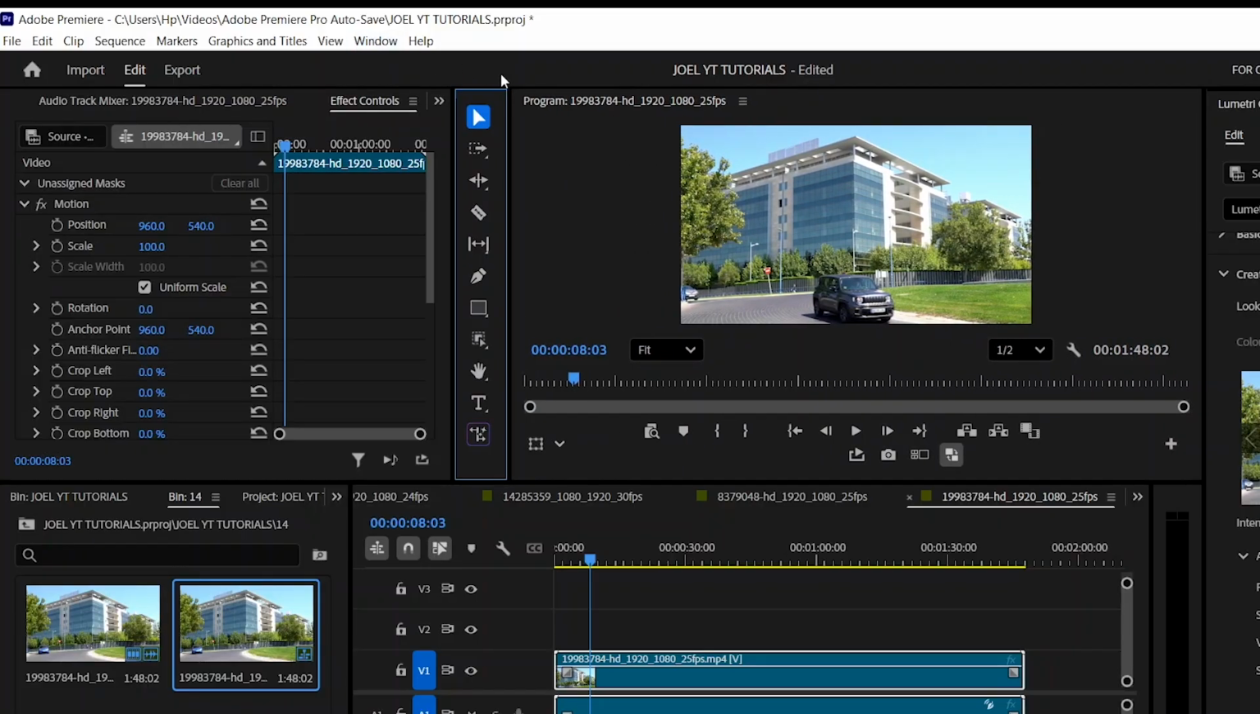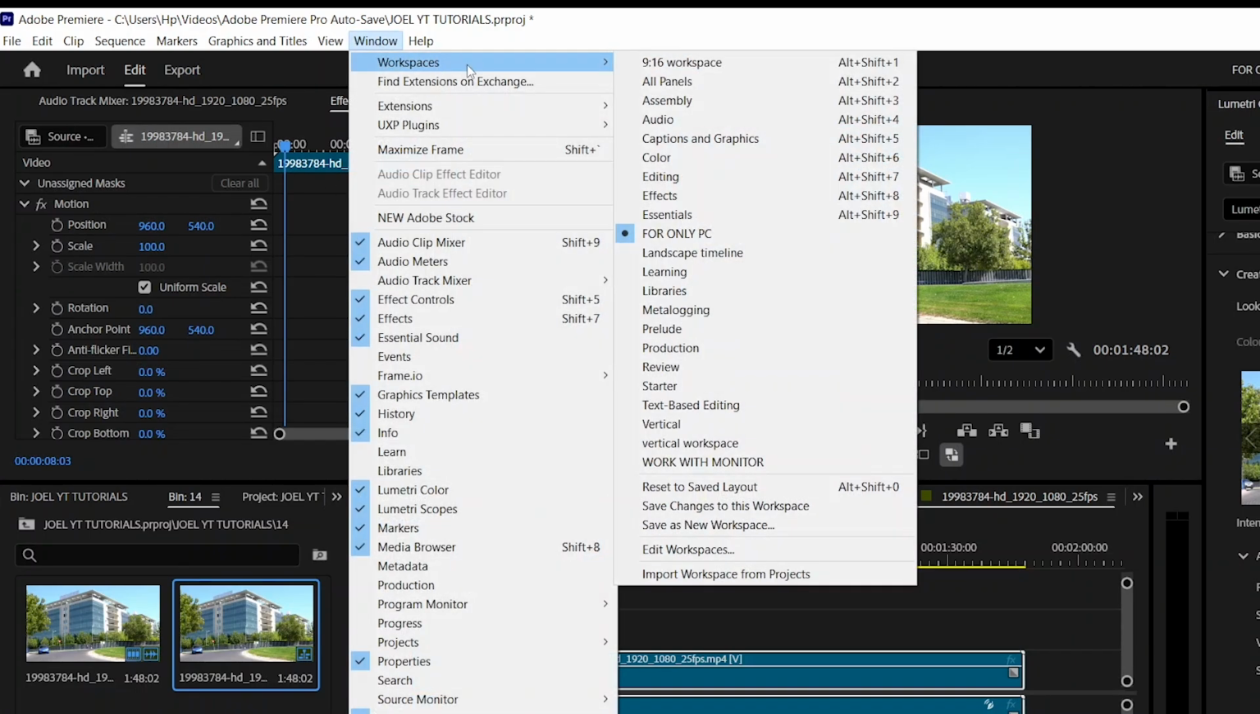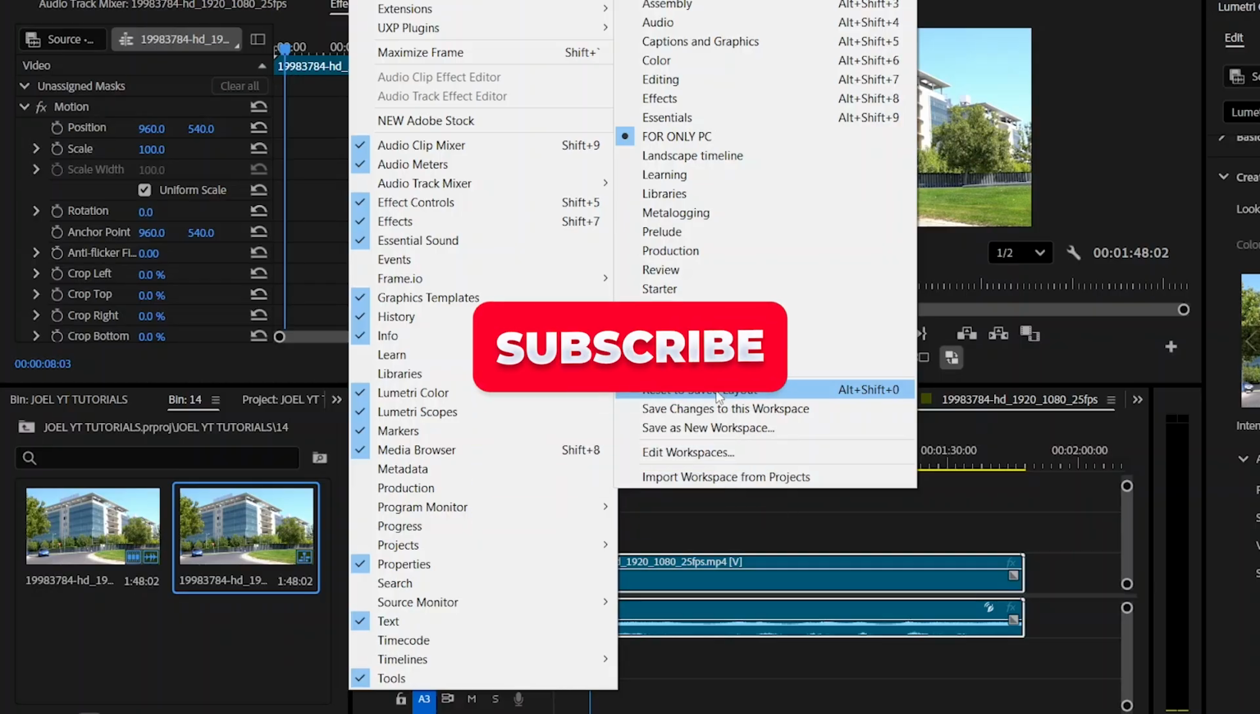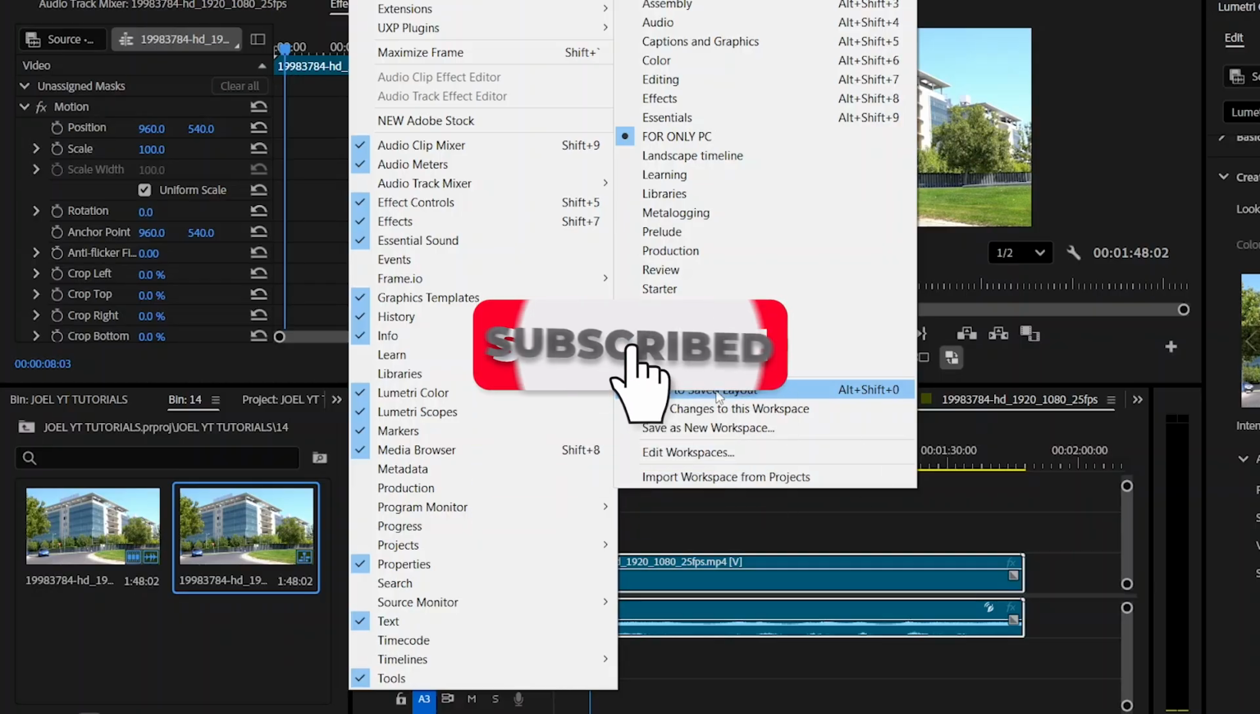And if there's anyone here that has perhaps closed something and can't find it again, maybe the timeline or the effect control, whatever you need back, you can just come here and click on reset saved layouts. Everything will reset to default and you get everything back.